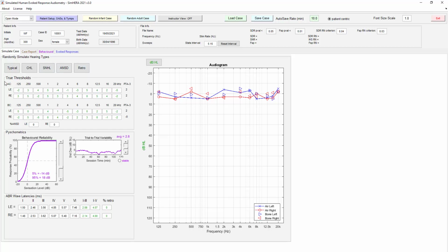The thresholds are now set as true thresholds for an extended frequency range from 125 Hertz all the way up to 20,000 Hertz. There's also a pure tone average for 500, 1000, and 2000 Hertz calculated here. So these are the AC thresholds for left and right ears, and the bone conducted thresholds for left and right ear. And then the ANSD percentage down here.